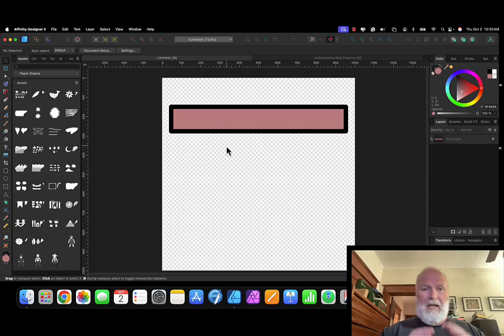I'm going to show you how to use the transform mode option within Affinity Designer 2. What this allows you to do is edit a group of nodes that you create on an object, move them, and rotate them around. So I'm going to show you how to do that.